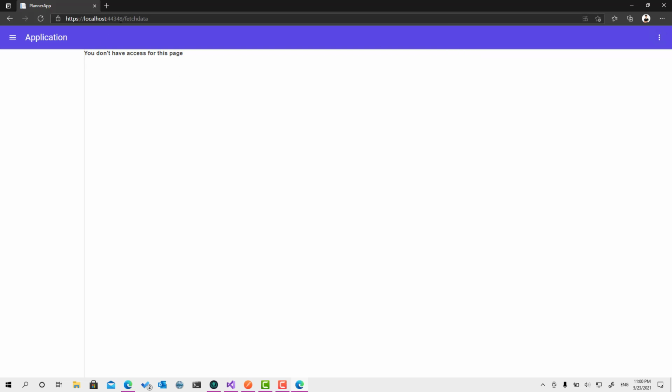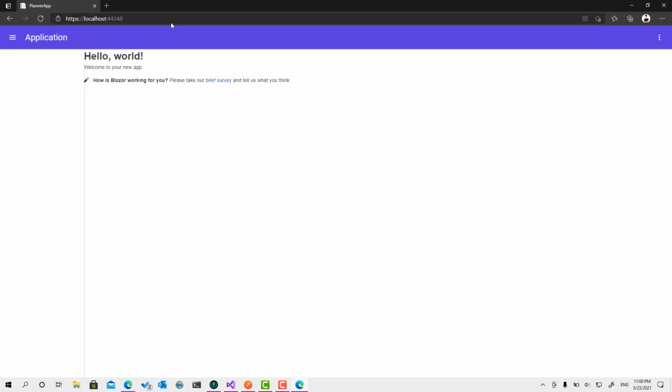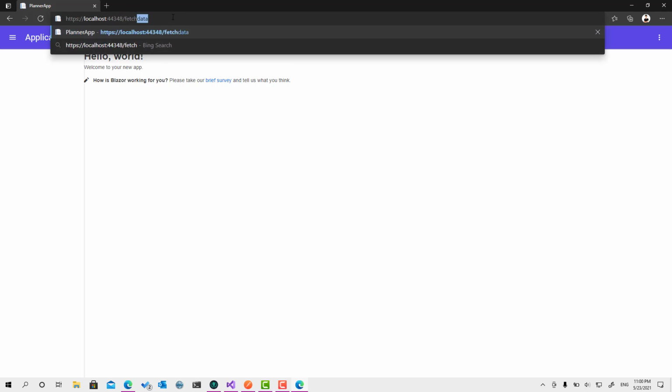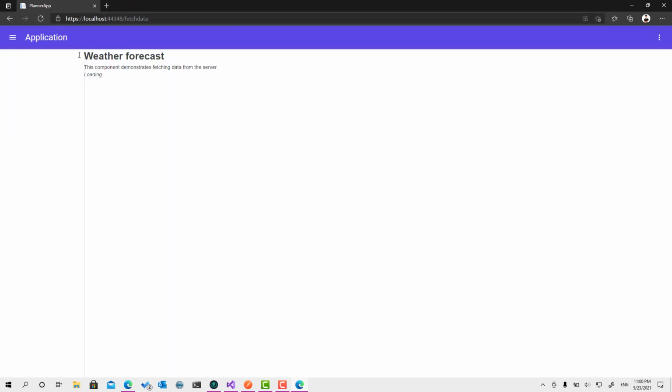So right now, if we refresh any page, it will detect that the user is logged in because there is an access token existing in the local storage. So if we try to go to this one, nothing will happen. Now let's try to go back to fetch data. And here we go. We have access. So this means the authentication mechanism we have built is working 100%.